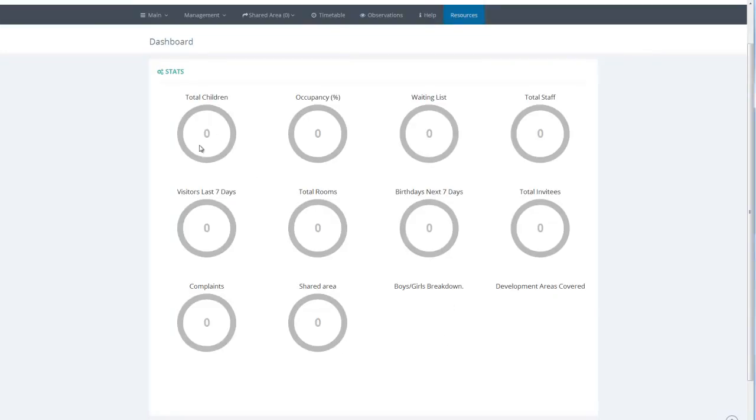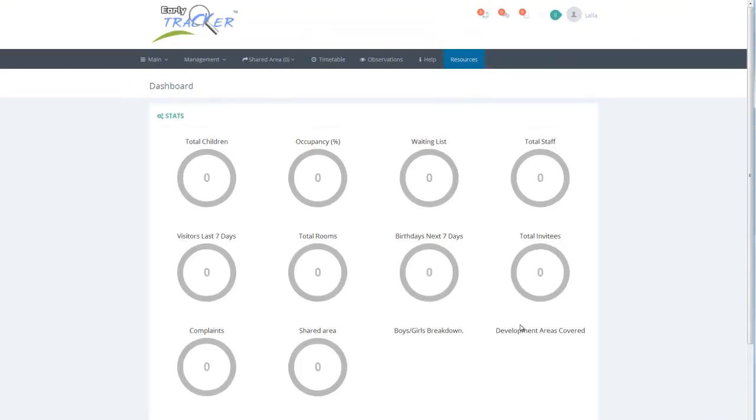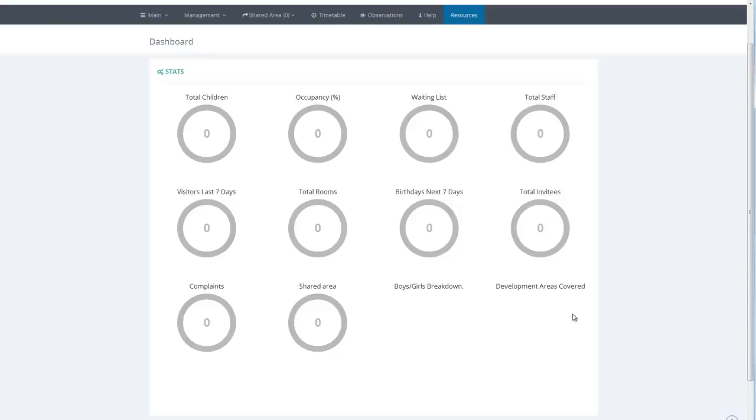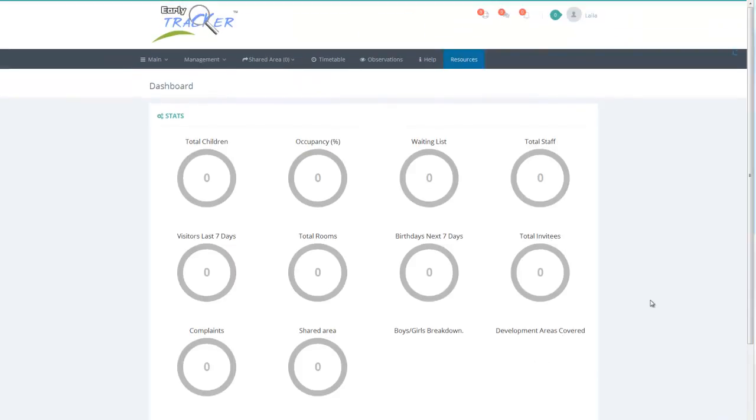If we had added children to the system, this would give us a graphical view of how many boys and girls we have in our setting. The development areas, once you start doing assessments, this will also give you a breakdown of the different development areas, and it's a graphical view of that as well.